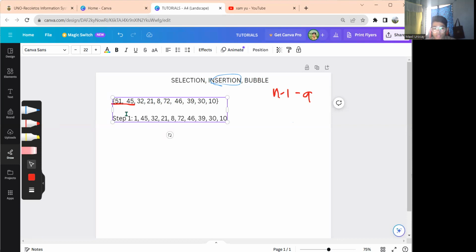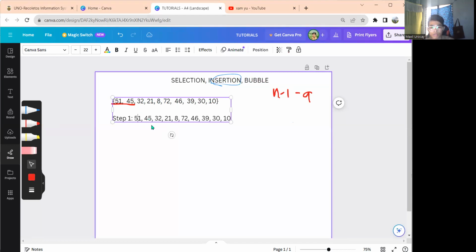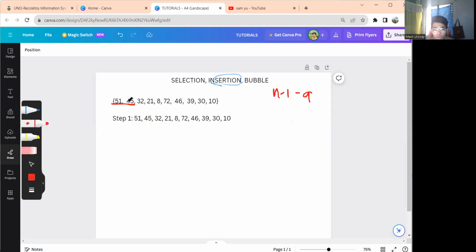With this, for the given task here, 51, sorry, this is 51, 45, 32, and so on until 10. The first two elements are compared. Compare the second element to the first element. Is 45 greater than 51? Lesser than 51, I mean.